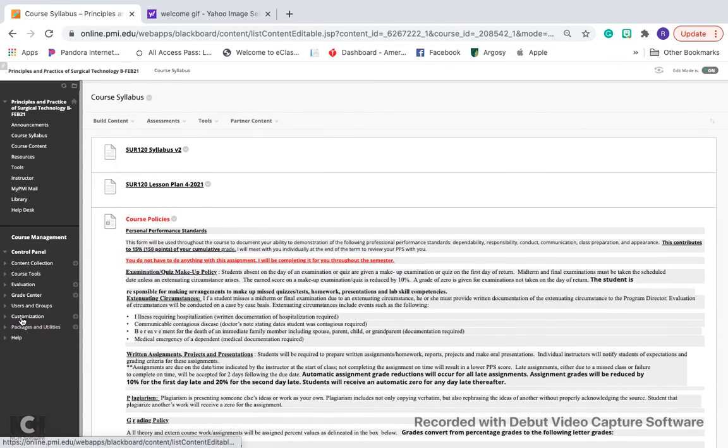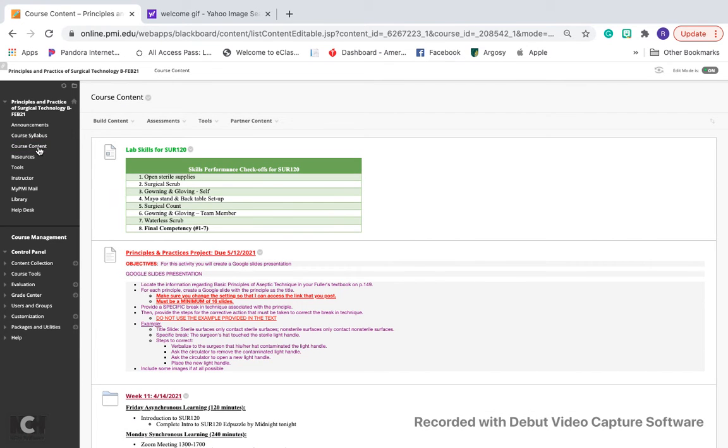So now we're going to go to the course content, and I'm just going to run through the course content, then we will go back and revisit things in detail. At the very top, I've included the lab skill checkoffs for this class.